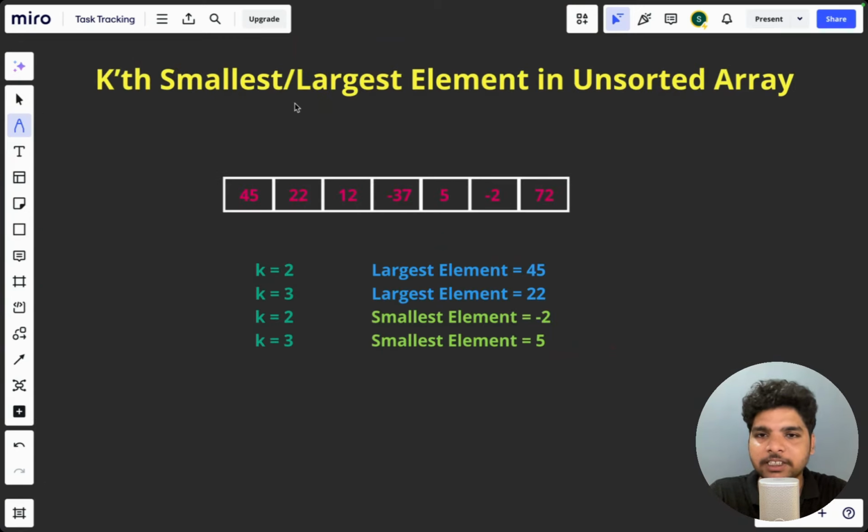Now let's see what our next problem is. The next problem is about finding the kth smallest or kth largest element in an unsorted array. So what does this k mean? Here an array is given. If I ask you to find the maximum element of it, you will immediately say that 72 is the maximum element. And what is the minimum? The minimum will be minus 37, right?